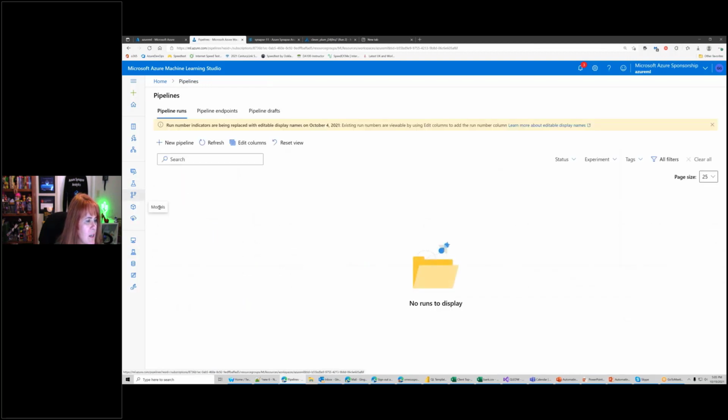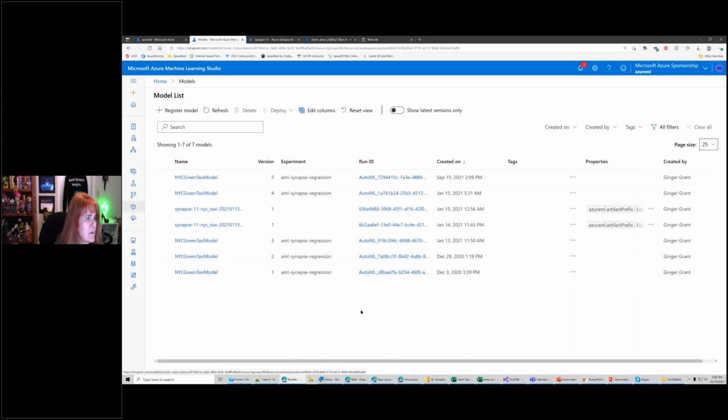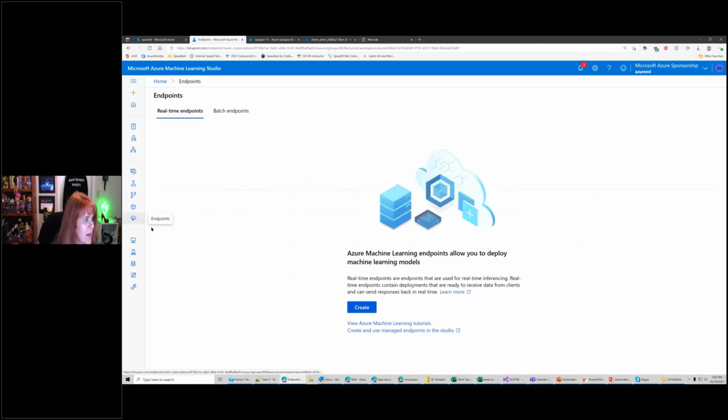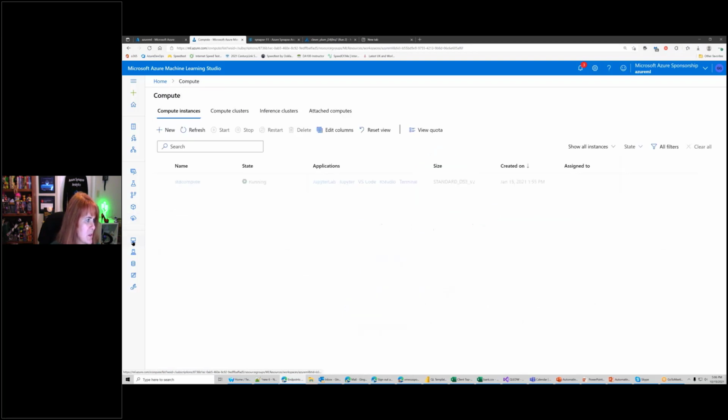Pipelines, I can create a machine learning pipeline. I don't happen to have any here that I could use for testing or development. Models, these are models that are ready to deploy to my environment. These are my endpoints that I may have created for machine learning models. I don't happen to have any of those.